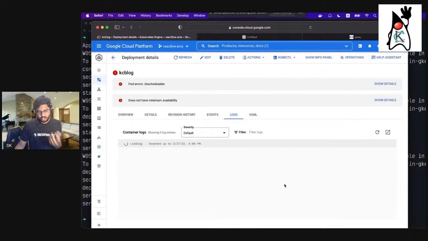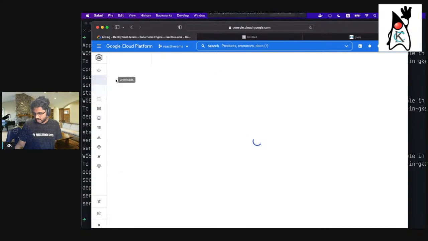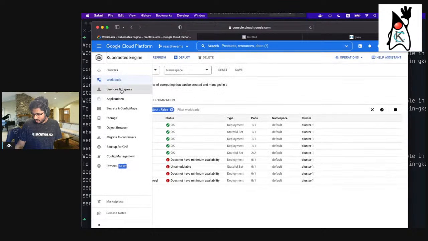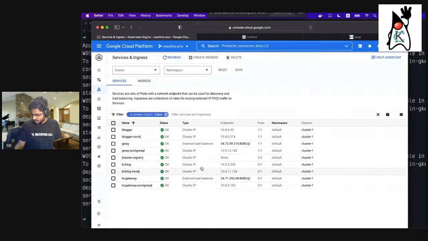Yeah, Kubernetes, how it works is that it makes itself unschedulable and does not have minimum availability. These are the common errors that happen on GCP itself. But after a while, it gets deployed, and it takes a little bit of time to get the deployment working correctly. Let's see how long it is going to take. But meanwhile, I can also showcase this.